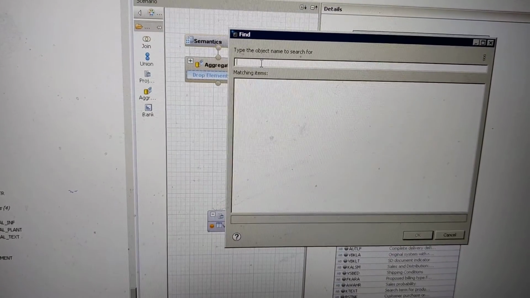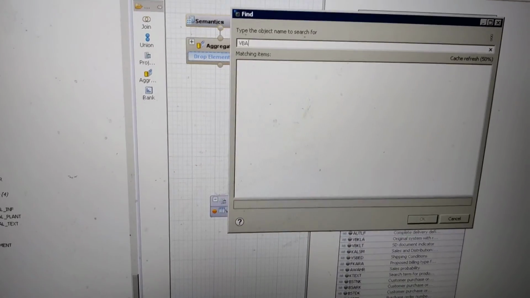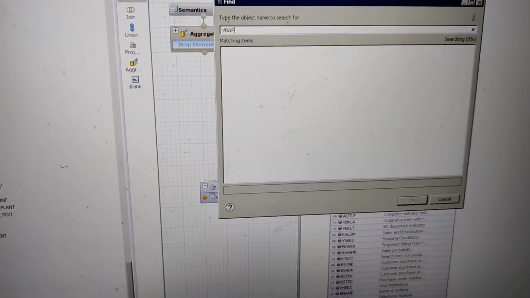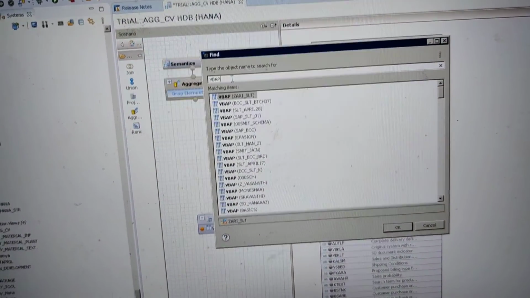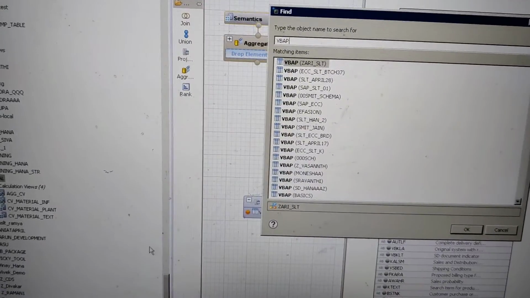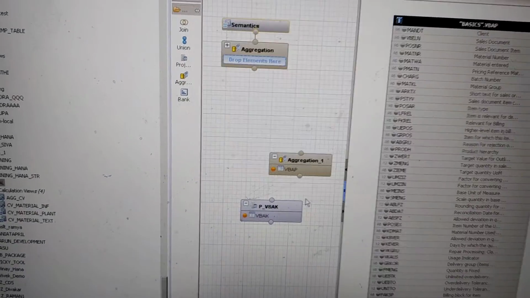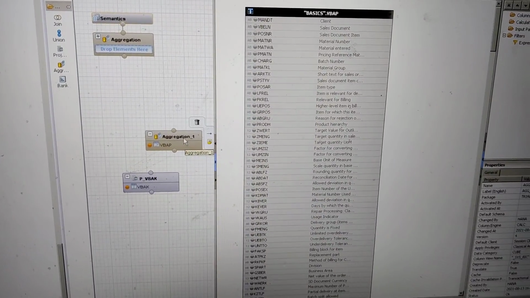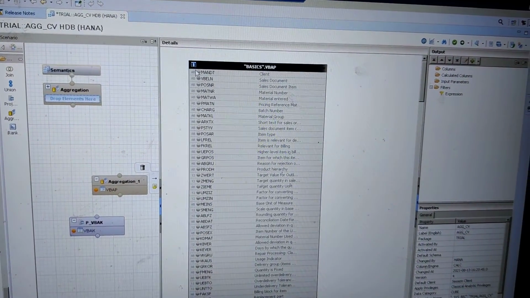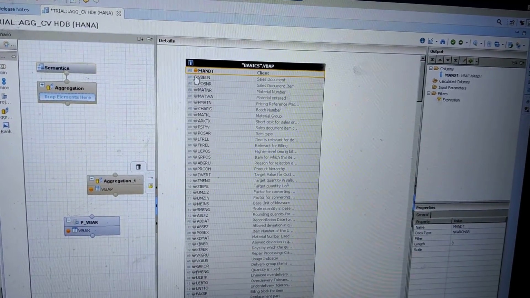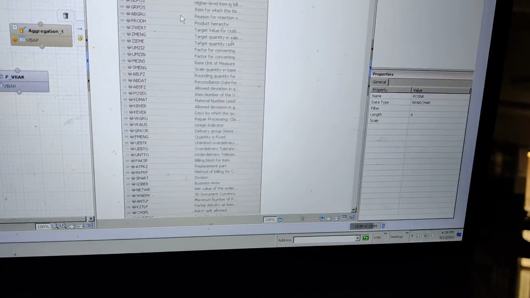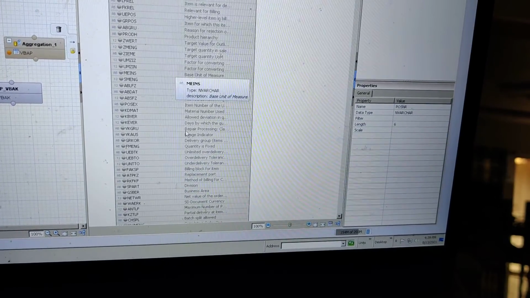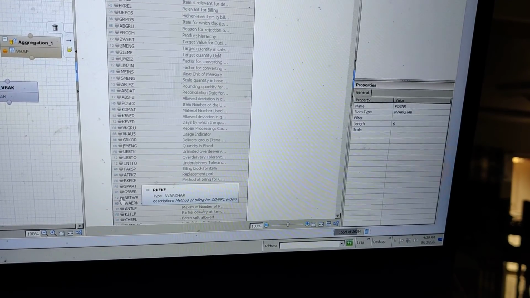Now VBAP. Okay, from which schema we added, basics. Okay, now here we find the basics table. Now we got the aggregation. Here select the columns, fields. We are selecting the fields, sales document item. We want the net value. Okay, and we also want the net price.